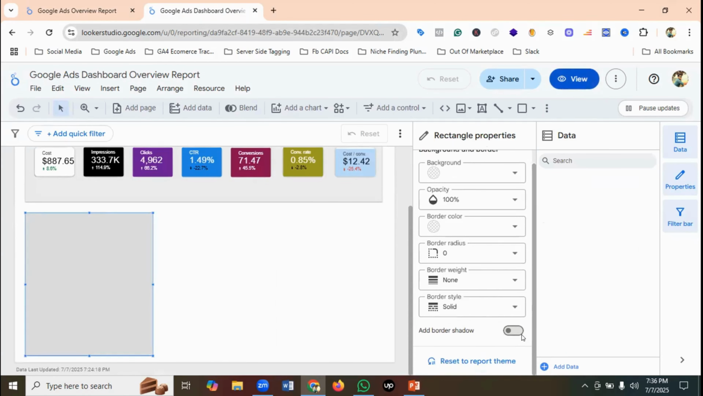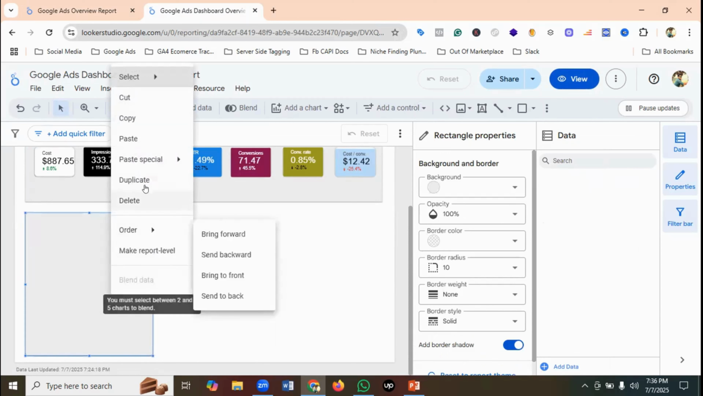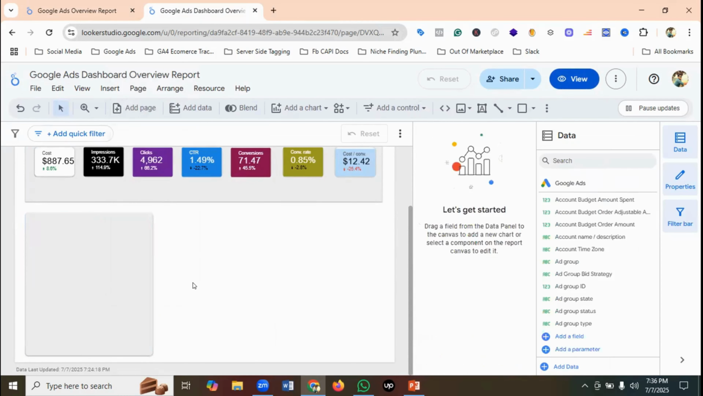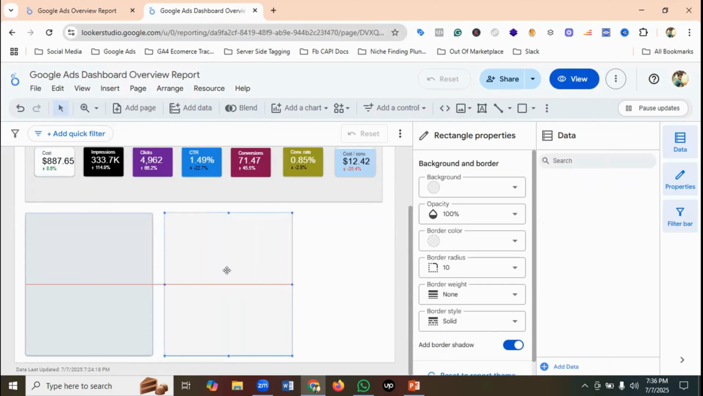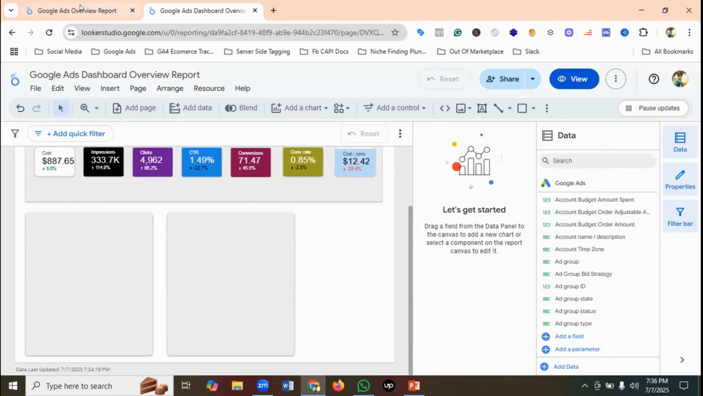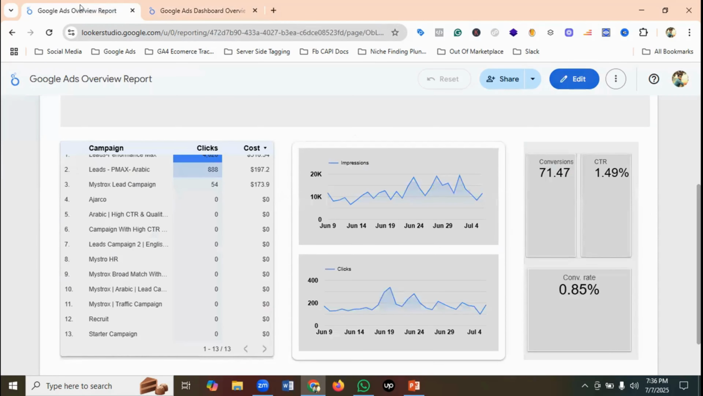Maybe we need to add a border shadow. Maybe we need to change the background color. Okay. Maybe we need to add border radius to 10. Now then we can copy. Okay. So let's copy and paste it over here. And then we'll do that. No worries.